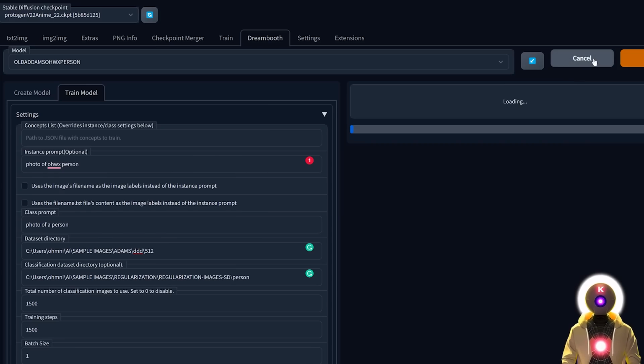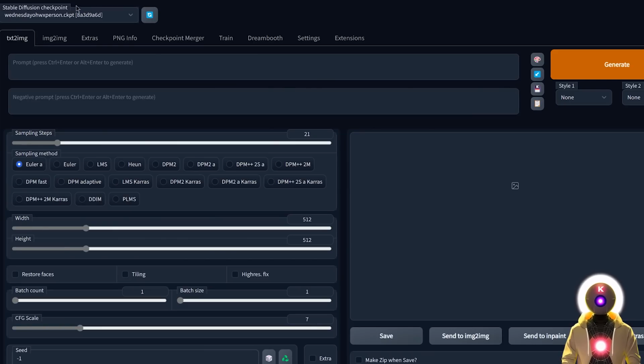Now I'm gonna stop the training because I've already done it multiple times, but the principle is always the exact same, with the exact same parameters. And then once the training is done, you're gonna choose here your model.